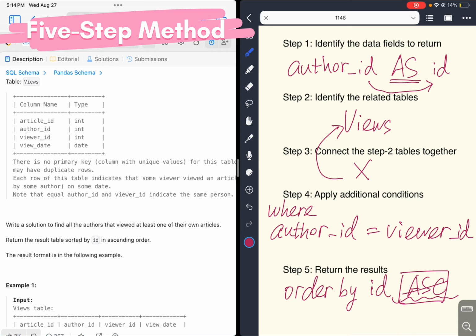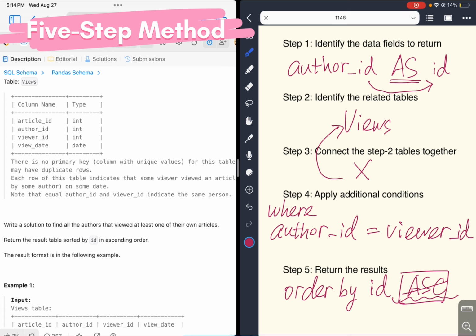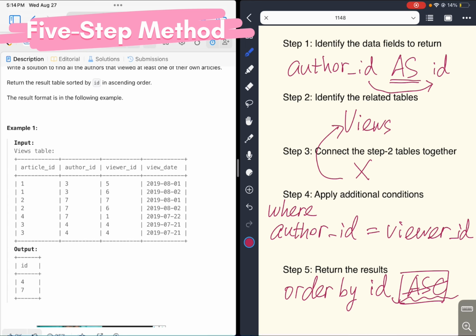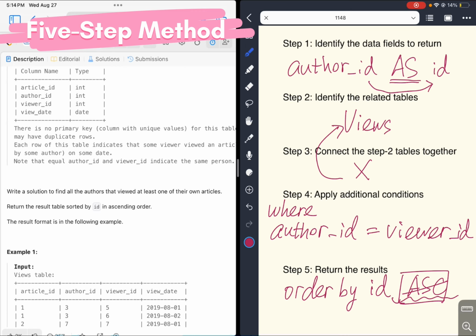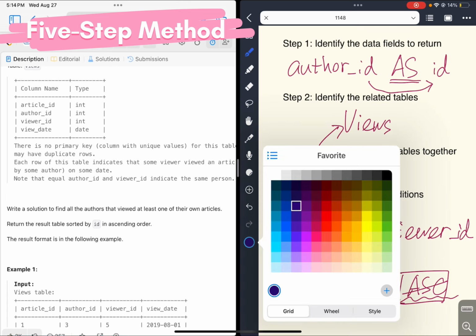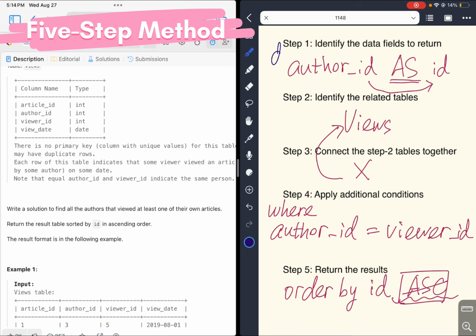Okay, and one more thing to pay attention here is because the table may have duplicate rows, and when we return the result, we just need to return one author ID once. For example, in example 1, the author ID 4 appears twice, but we just need to return it once. So we also need to put a keyword here to remove the duplicate author IDs. The keyword is distinct. This means when we return the author ID, we remove all the duplicates and only return a distinct list of author ID.